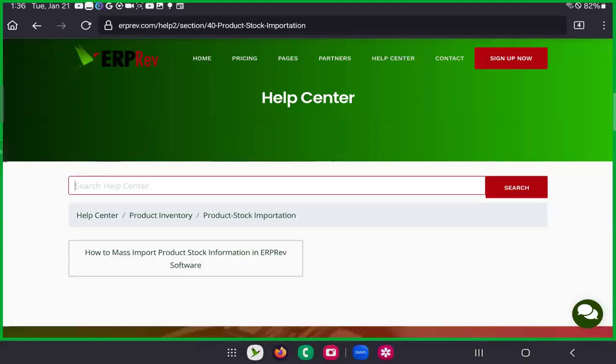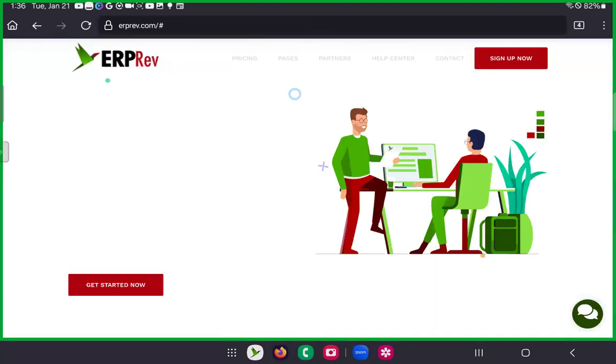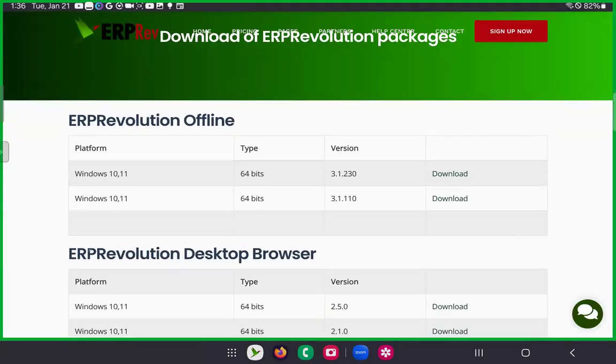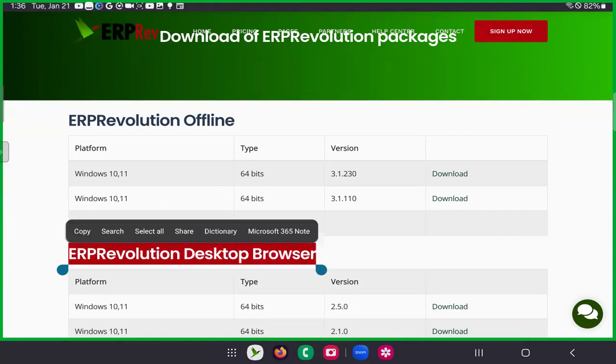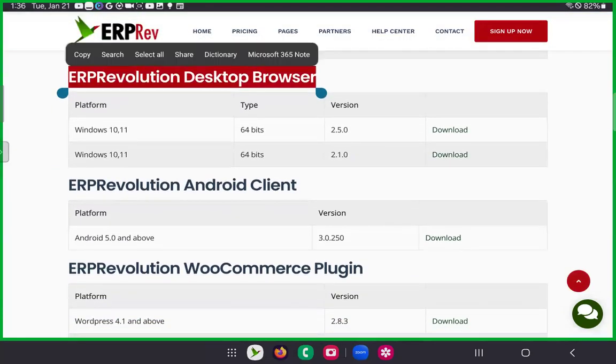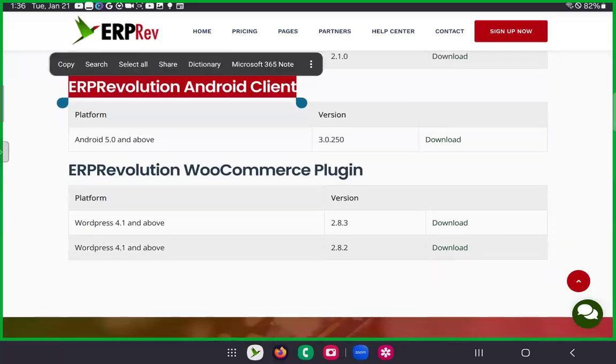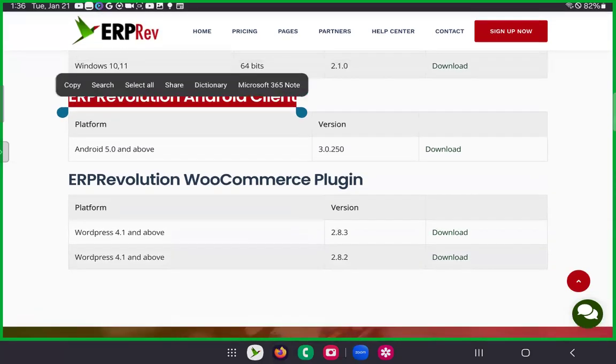Now, if you have an Android device or you don't want to be going through your browser to do this, then you can go to pages, click on downloads. Now, this is the desktop browser, this one for Windows, while this one is the Android client for your Android device. Then for those that use WordPress and want to link your WordPress to your ERPRev account, you can download the latest plugin here. We update it from time to time.